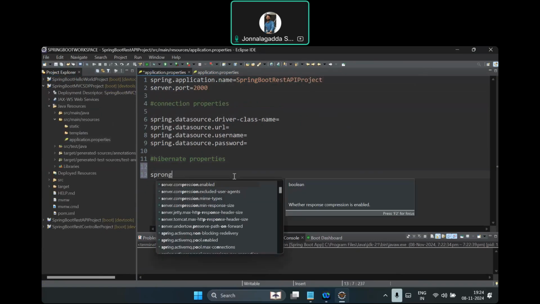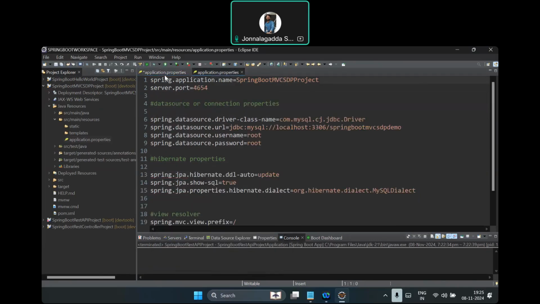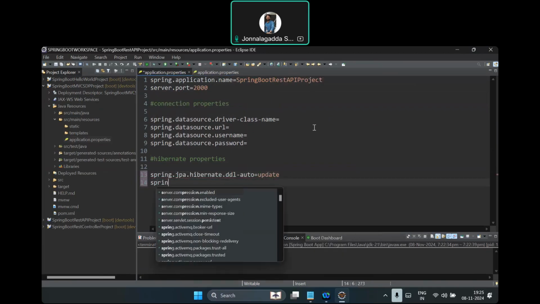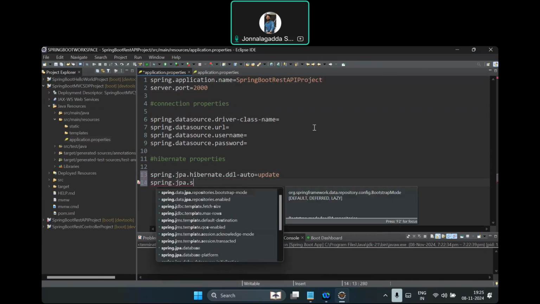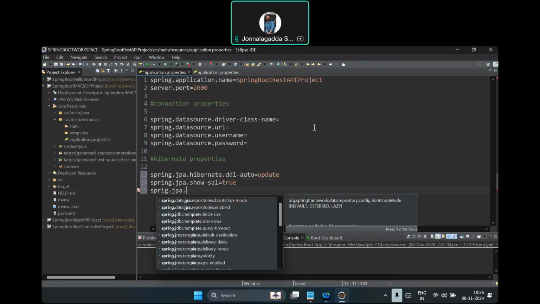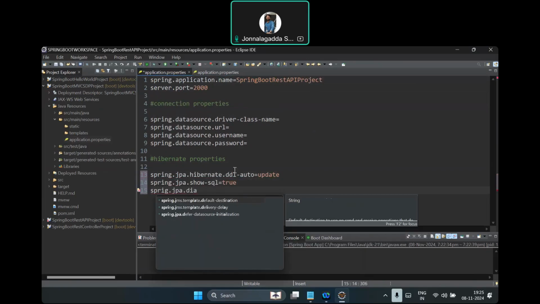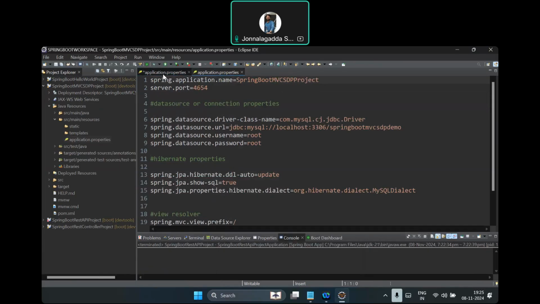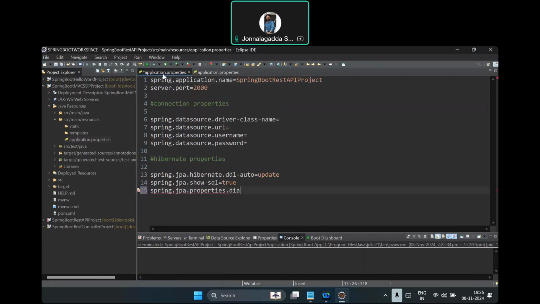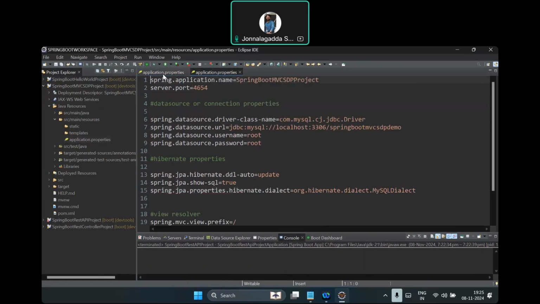Let me take spring dot JPA dot hibernate dot ddl-auto, it should be update. Spring dot JPA dot show_sql, it should be true. Spring dot JPA dot, the next one is the dialect. The last one is the properties dot dialect, the Hibernate dialect.